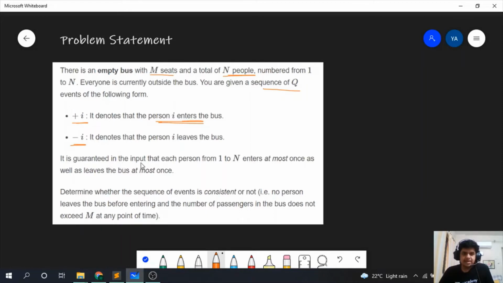It is guaranteed in the input that each person from 1 to n enters at most once as well as leaves the bus at most once. So basically plus I and minus I for a particular I will occur at most once for every person. We have to determine whether the sequence of events is consistent or not. So basically no person leaves the bus before entering and the number of passengers in the bus does not exceed m at any point of time.